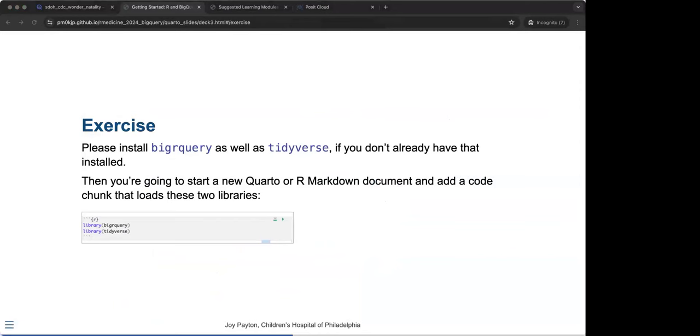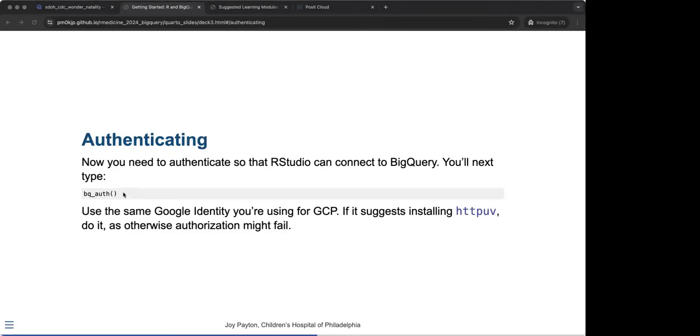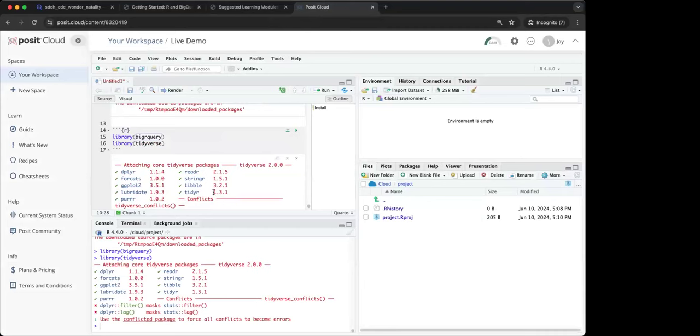All right, now we haven't talked really a lot about security and authentication, but your project belongs to you and you alone, and you can give permission for other users to see it, but that is something you have to add. So we will also have to do some authentication. So you are going to type just bq_auth(), open close parentheses, and this is going to start an interactive process that will allow you to authenticate. And importantly, you will need to authenticate using the same Google identity that you're using for your GCP project. So if I use a different email address to authenticate, it'll say, you're not joy.rmedicine.2024. You don't have permission for this. Also, if you run this and it suggests installing httpuv, do that because it is pretty useful.